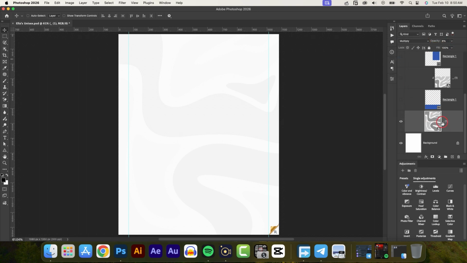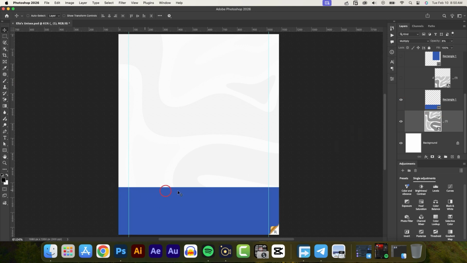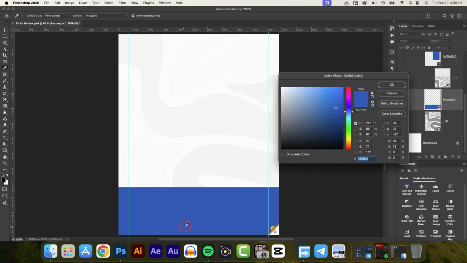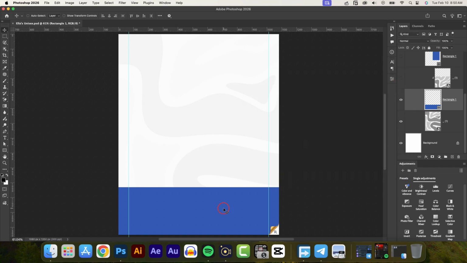After doing that, I selected my rectangle shape over here and drew a rectangle at the bottom like this. After drawing the rectangle, I went ahead and changed its color. I gave it a color code of 144DAC. That was the color code that I gave this particular rectangle over here.